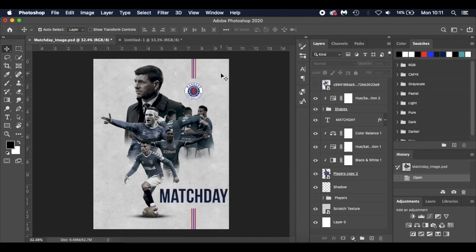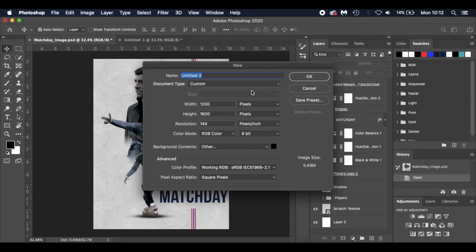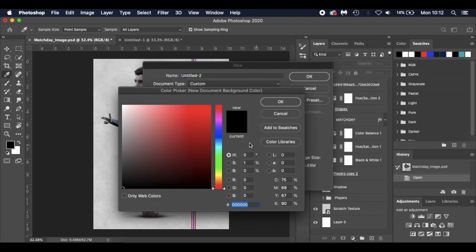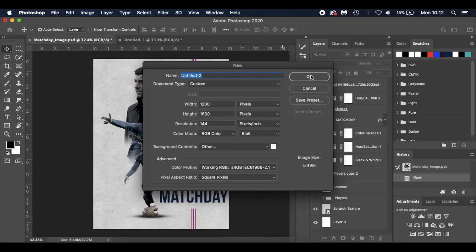So without further ado, I'm going to get straight into it. So create a new document. If you're new to Photoshop, I'm using a Mac, so you can press Command N, or Control N if you're using Windows, and you want 1200 pixels by 1600 pixels, resolution 144 pixels per inch, RGB color 8-bit, and the background, go for a white background, and click OK, and then click OK there.